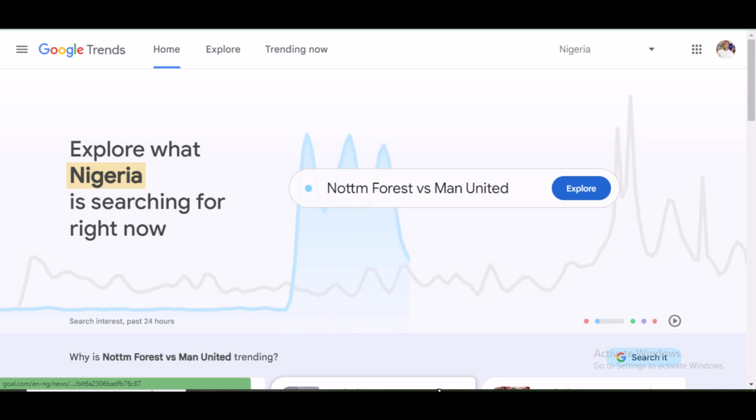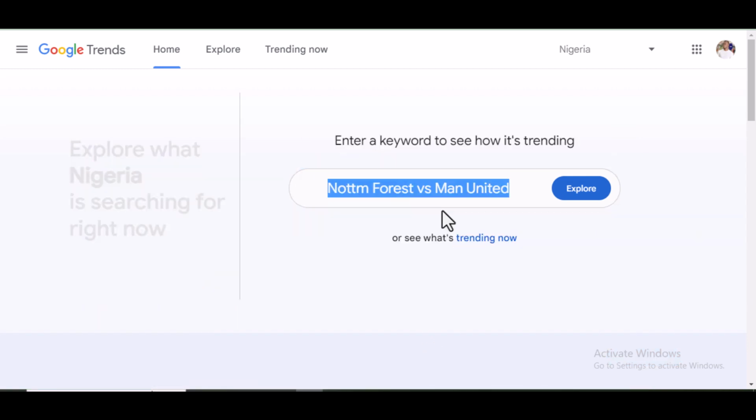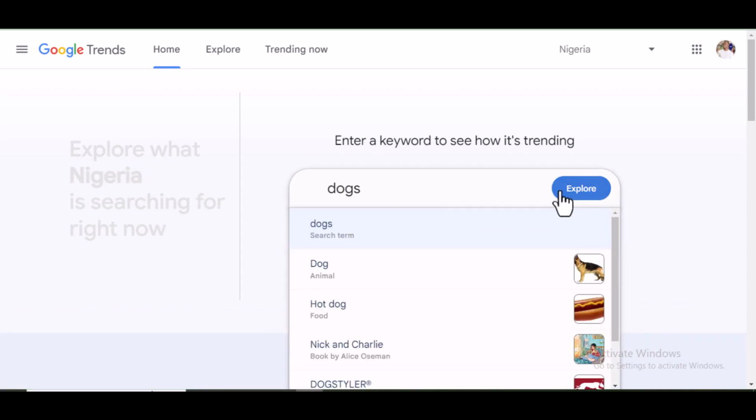Let's say you want to go into the pet niche. Under the pet niche you chose dogs. So all you have to do is go to Google Trends and type in dogs. Then click on explore.